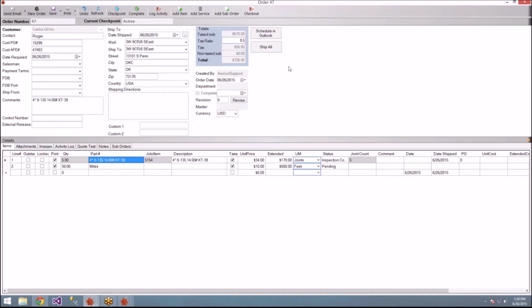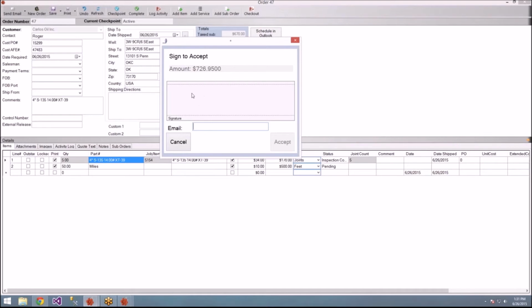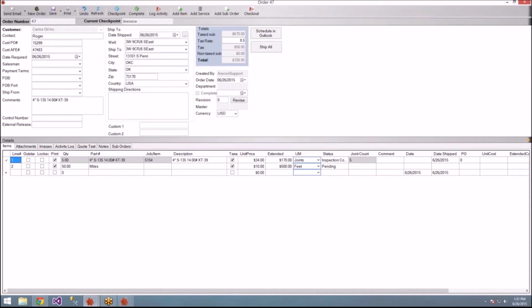Now, when the inspection is complete and your work is done, you can go ahead and have the company man sign for it digitally. To do so, we're going to do the checkout button at the top. This brings up this screen where they can use a touchpad or your mouse to sign for the total amount. So I'm going to put my hideous signature right here, and I'm going to email it to myself. Okay, I'm going to click accept. As you can see, that changed the status to invoice, so we know that we're due payment for this.